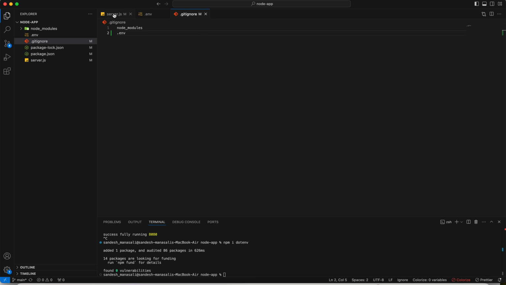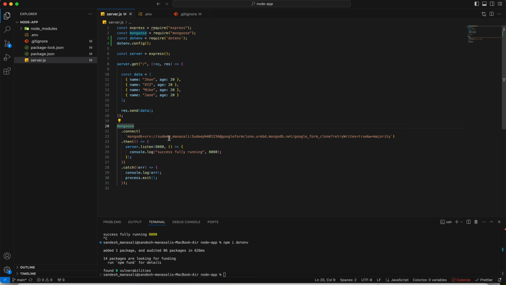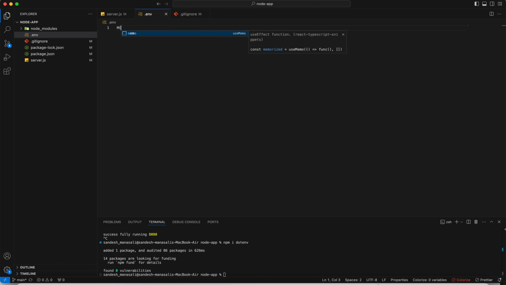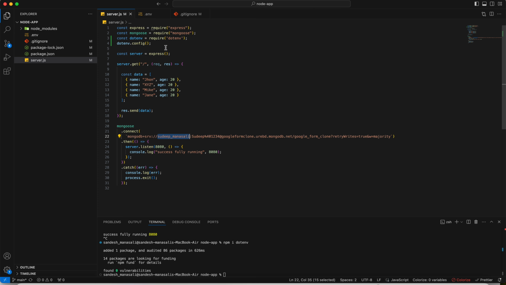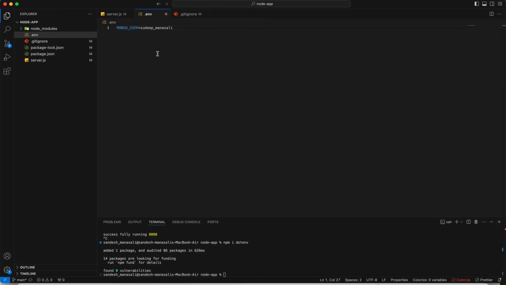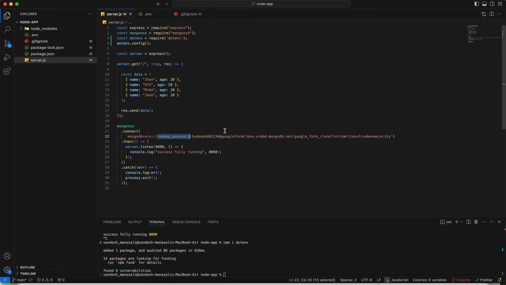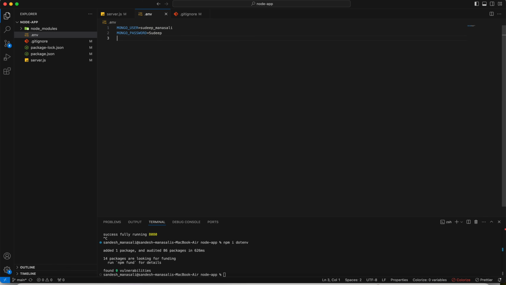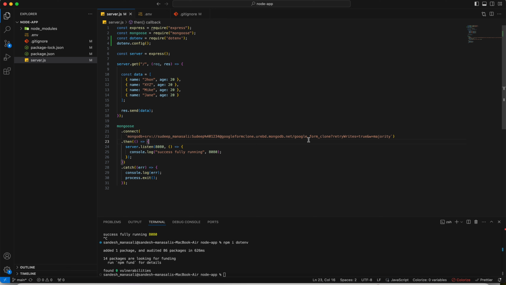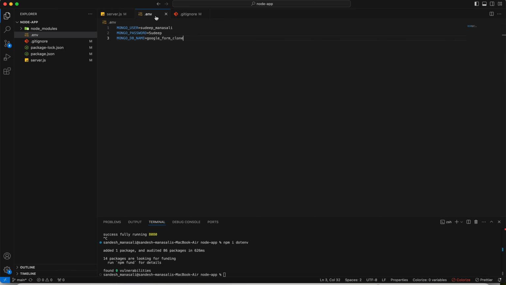Now go to server.js. Here you have to replace the username with the environment variables. Create one environment variable, MONGO_USER. Copy this and paste it here without any quotes. In the same way, MONGO_PASSWORD, copy this, paste it here. MongoDB name, copy this and paste it here.